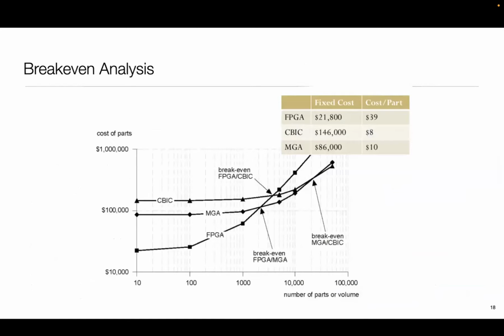So what happens now is that as the volume increases, the non-recurring cost gets shared and goes down per part. So things which are high volume have that advantage that at sufficiently high volume, things become beneficial.